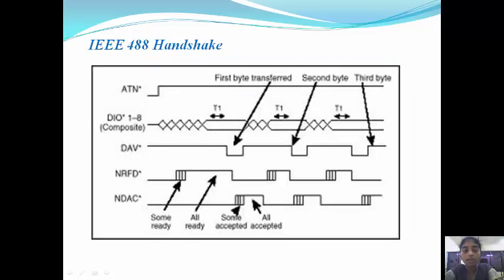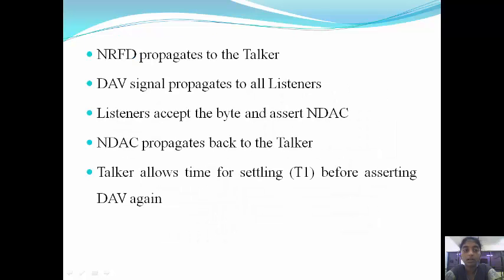Now we can see the timing diagram for the IEEE 488 handshake. We have three main signals, that is data valid, NRFD and NDAC. These three signals are the basic key elements of the IEEE 488 handshake, which we have discussed earlier. NRFD, not ready for data, first propagates to the talker. That is, the listener propagates NRFD to the talker. DAV is the data valid signal which propagates to all the listeners.